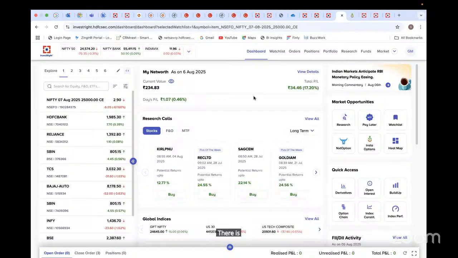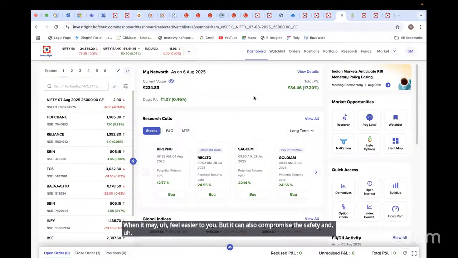There is one more query. Why must OTP come each time I log in within 24 hours? Other platforms are easy. They do not require OTP each time within 24 hours. So, sir, it may feel easier to you, but it can also compromise safety, and we value the safety of the user to the highest. That's why this measure has been taken, that each time you log into the platform, you need to put in the OTP, sir.